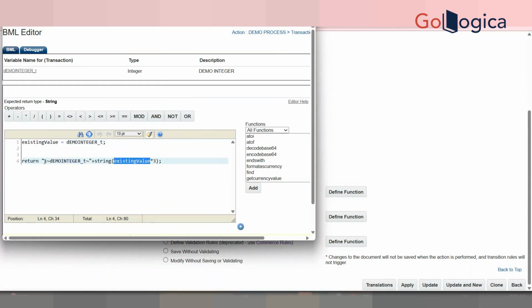Demo integer, I am taking the existing value and I am returning. See here, this is the return format on any main document. One represents the document number of the commerce. Demo integer underscore t is nothing but the variable name. And here the return type is string. That's why I'm multiplying and then converting it to string. If we are returning that, it means we are assigning the value to this attribute. Coming to the sequence, you have assigned 20 to this demo integer in the modify tab.